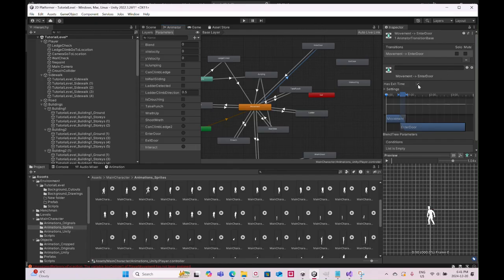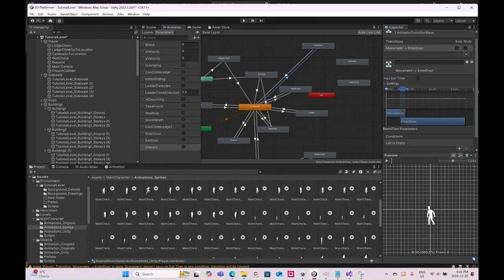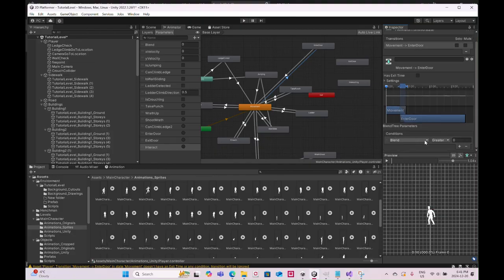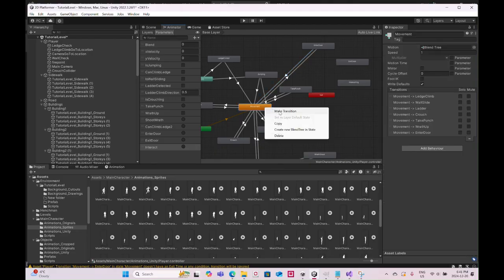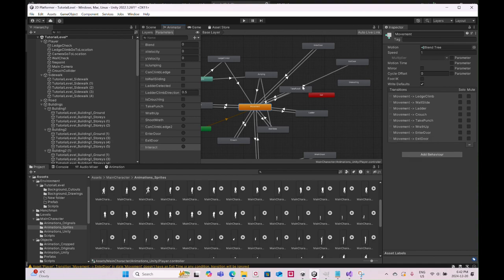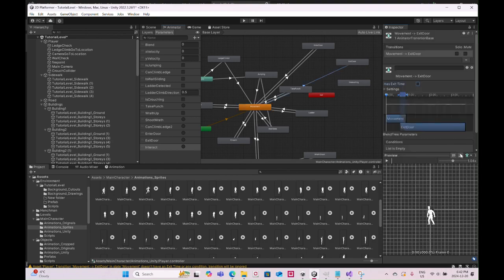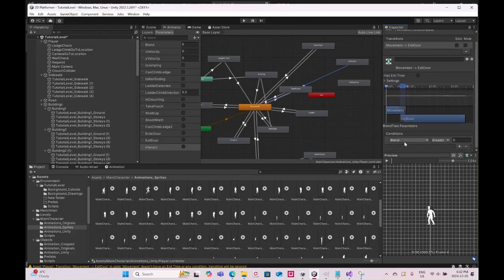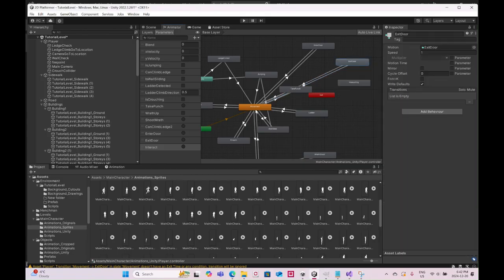So it's on the way there. Has exit time is turned off. And the trigger needs to be enter door, and then it goes back automatically. Make a transition to exit door. Exit door, and this transitions back automatically.